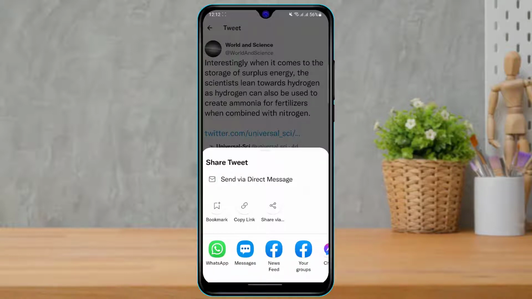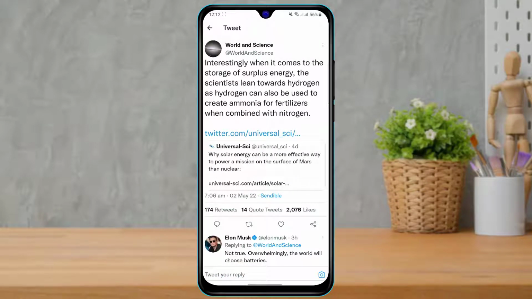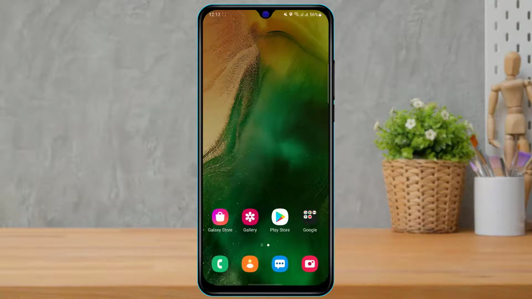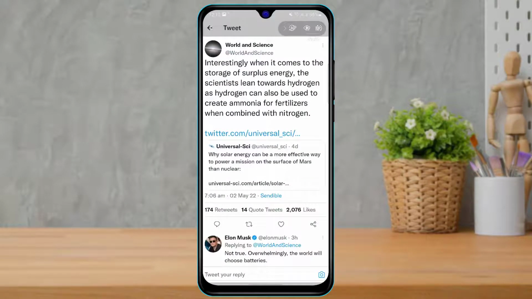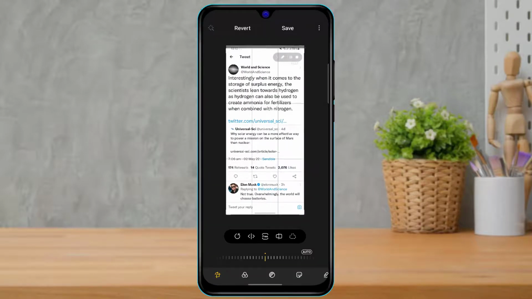So in order to share this tweet to our Instagram story, what you want to do is simply screenshot this tweet right over here. Once you screenshot the tweet, you want to open your gallery and then select the tweet which we just clicked right over here. Click on the edit button and then crop it as per your need.